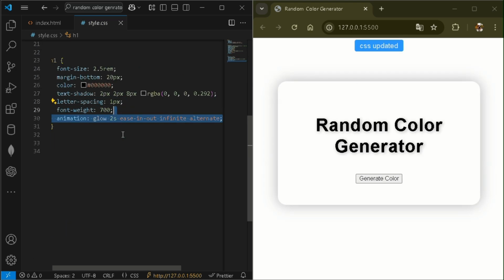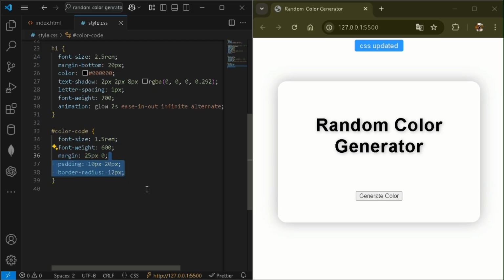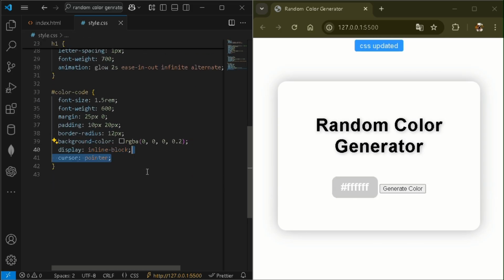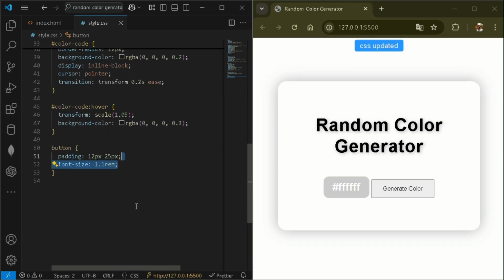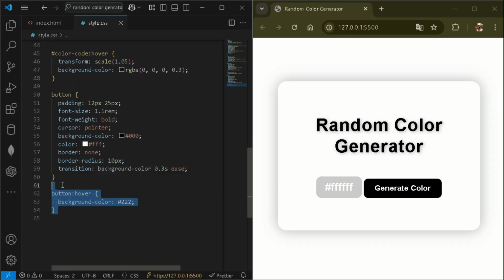The color code text is bigger and bold, with a cursor pointer to show it's clickable. The button has subtle styling with a hover effect that changes its transparency, making it visually appealing.